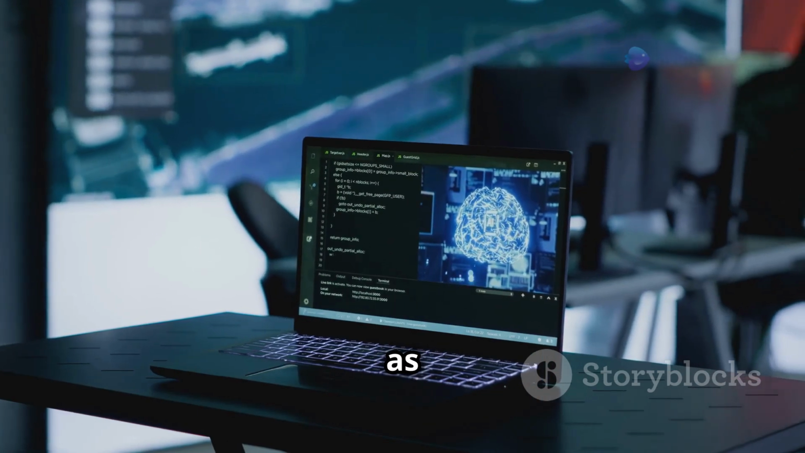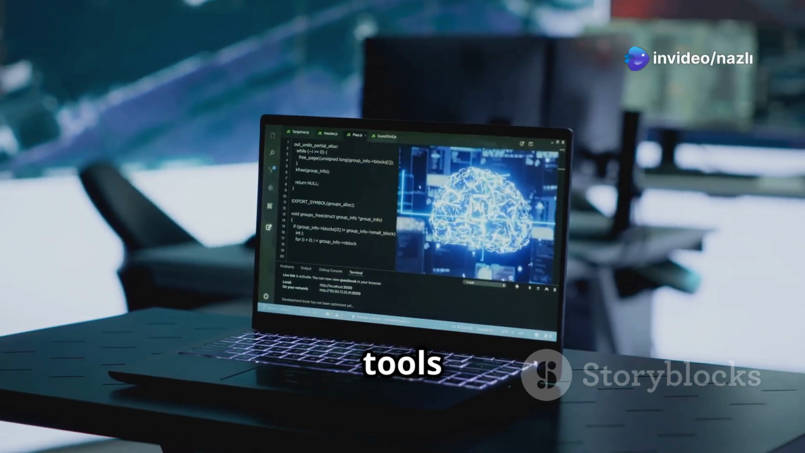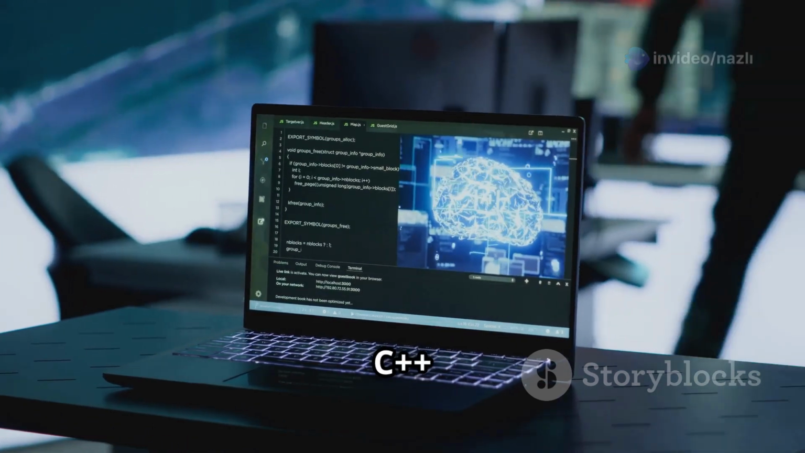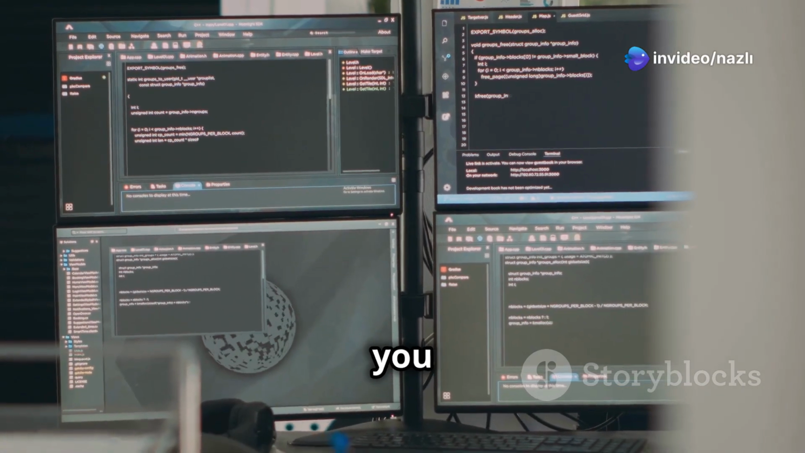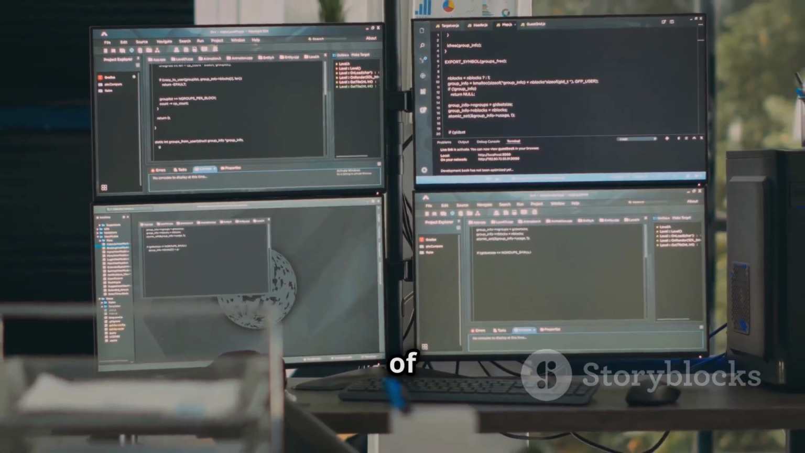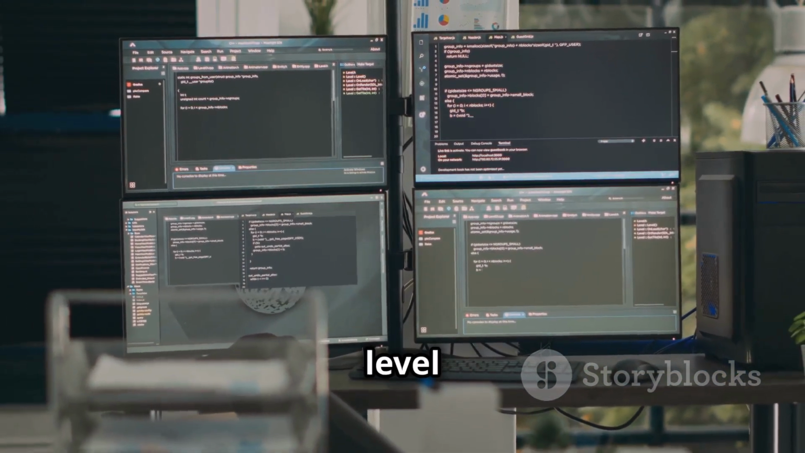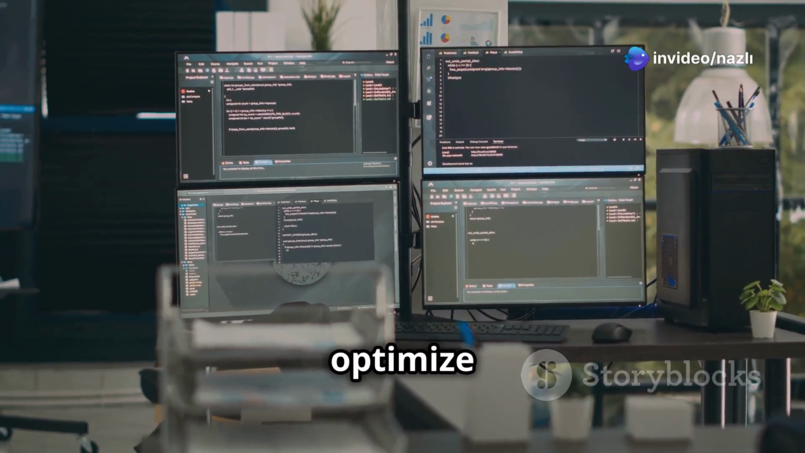Think of C++ as the ultimate toolkit for GPU programming. Just like a master craftsman needs the best tools to create a masterpiece, a developer needs C++ to fully exploit the power of GPUs. It provides the low-level access required to fine-tune performance and manage resources efficiently. C++ gives you fine-grained control over hardware and memory management, which is crucial for squeezing every ounce of performance out of your GPUs. This level of control is what sets C++ apart from other languages. It allows you to optimize your code to run faster and more efficiently, making it ideal for high-performance computing tasks.